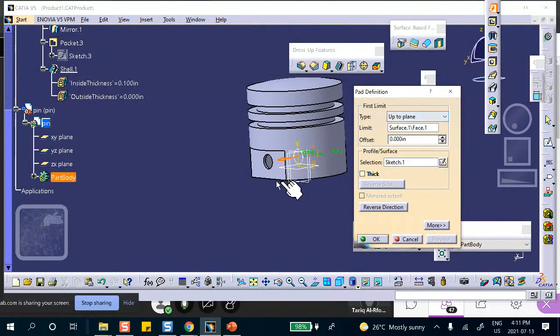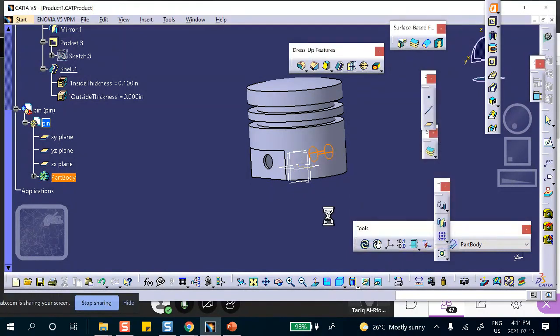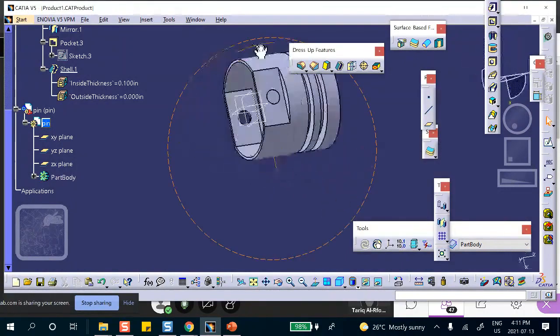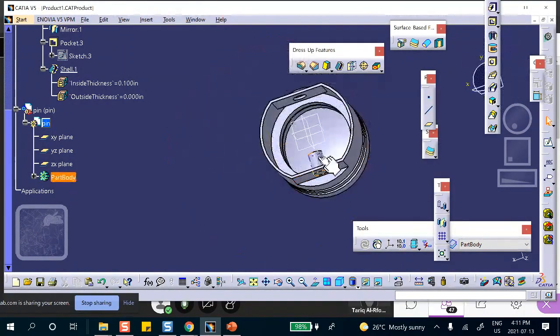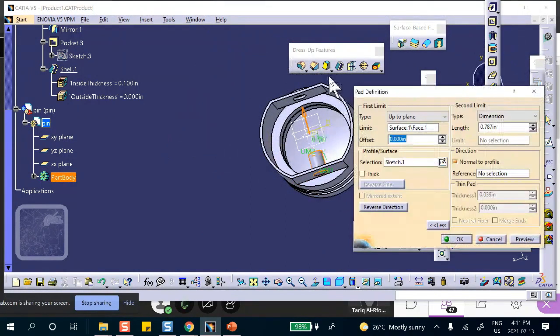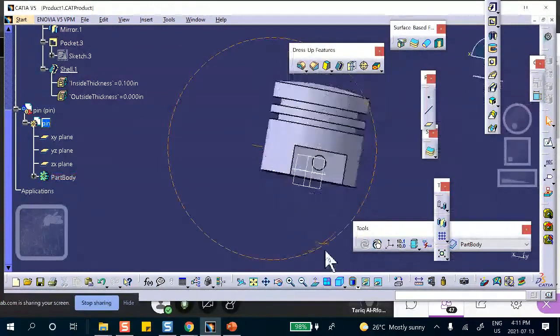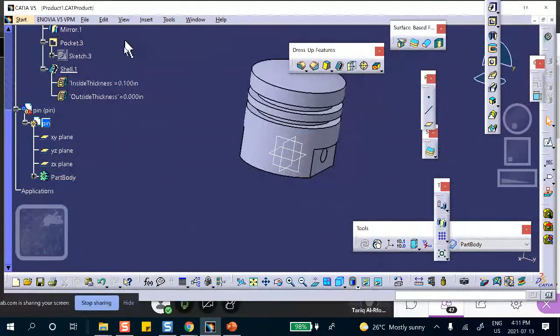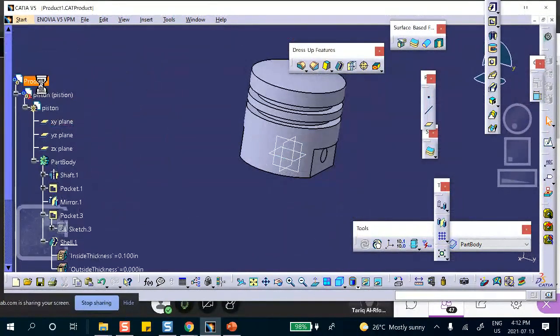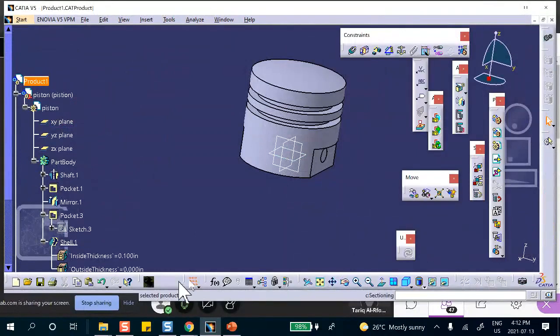Up to plane. Let me see what happened here. Yeah, so actually double click on this, and on the second tab you go up to the plane, the other plane, and that'll do it. There's the pin. Okay, good. So save it, save everything. Where's that floppy? Right there.